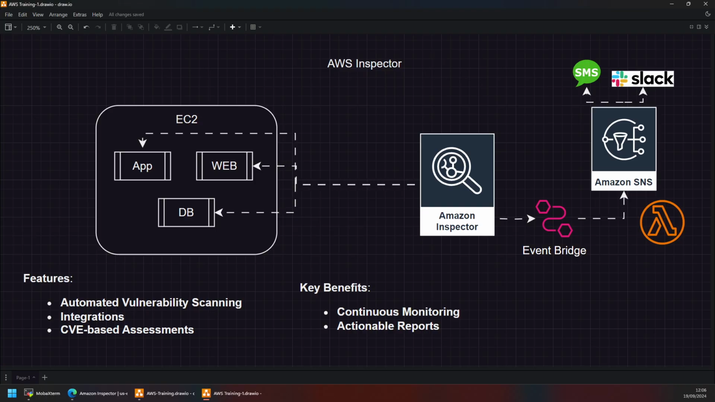Continuous monitoring is one of the key benefits here. Ongoing scans help ensure that new vulnerabilities or misconfigurations are detected as they arise. So it's not a free tool, you get charged for it, but basically it keeps continuously monitoring your application, and it gives you an alert trigger in case of any kind of issue. So you can connect this with EventBridge and then send it to SNS and then send it via SMS or Slack, or you can write a Lambda function and route it through Lambda as well.